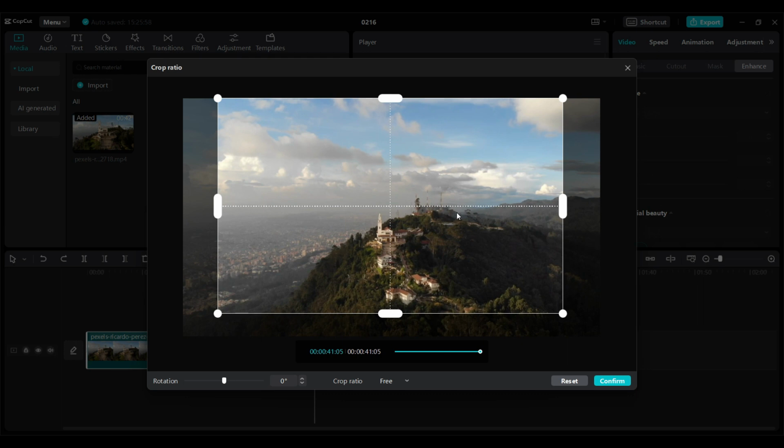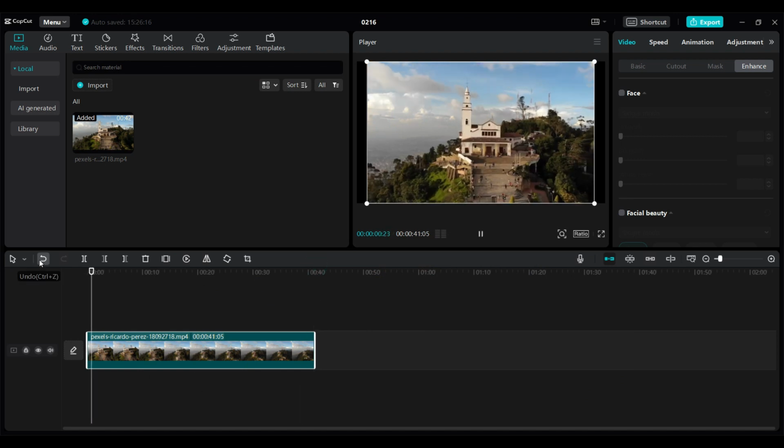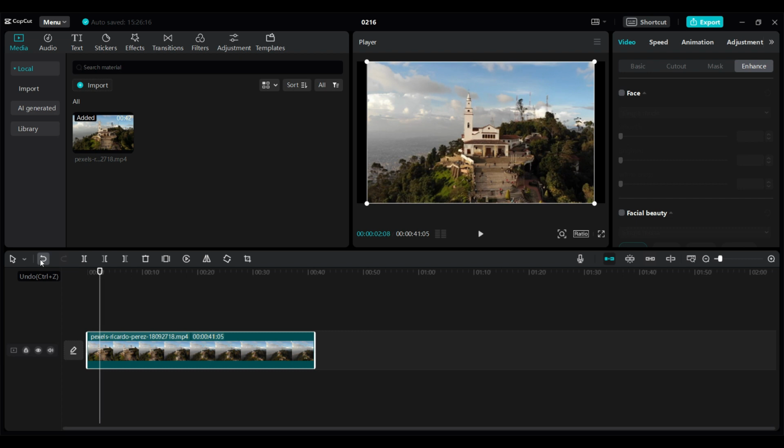Once everything is satisfactory, click on confirm, or if you are not satisfied, you can click on reset as well. For now, I'm gonna click on confirm and let's play the video again. And there you have it guys, that's how you crop a video using Capcut PC.